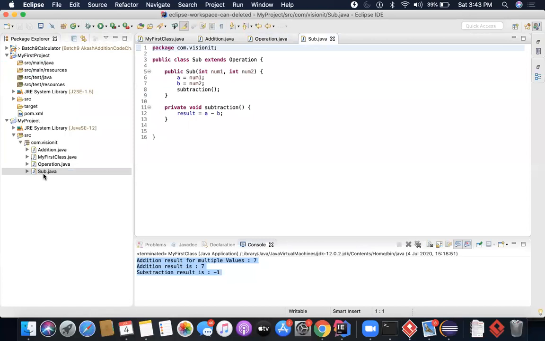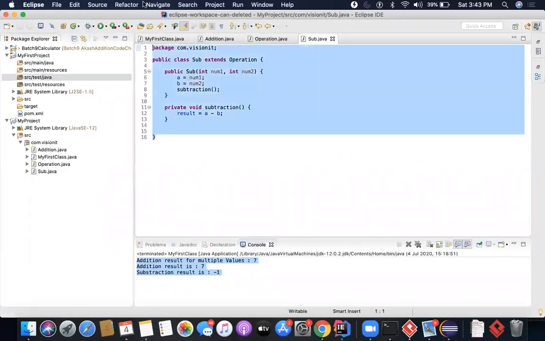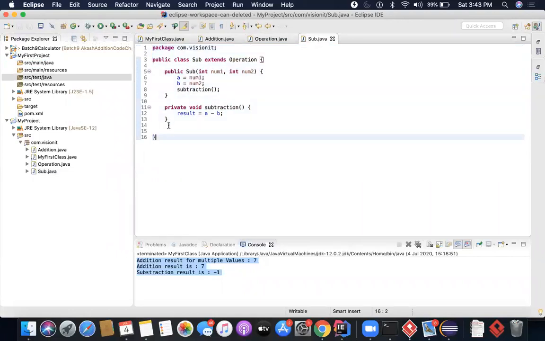Anyone? Is it a test code, or is it source main Java code? Where should I keep these files? Inside the main folder or the test folder? So the main folder. Exactly, the main folder. This is not a test code. We right now are actually creating the calculator application. So we are acting as a developer of the calculator.